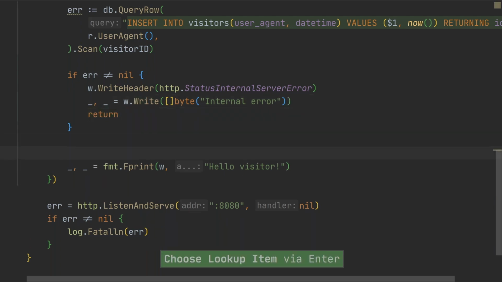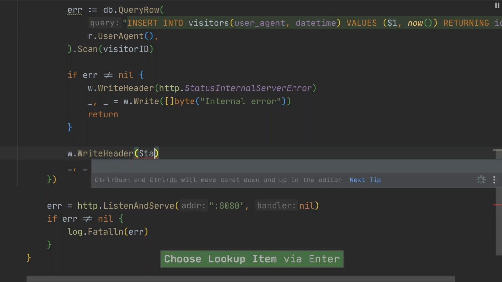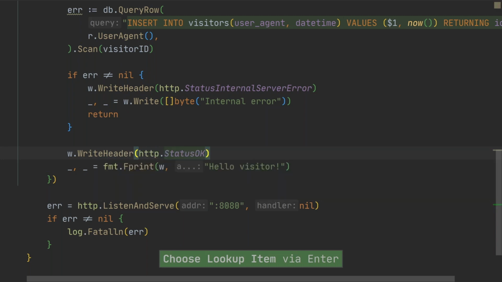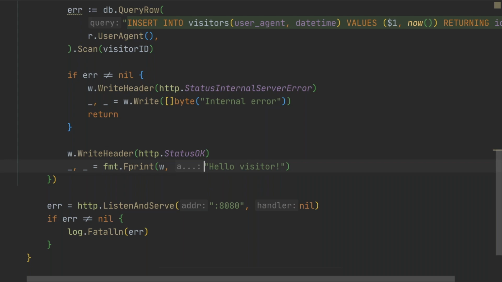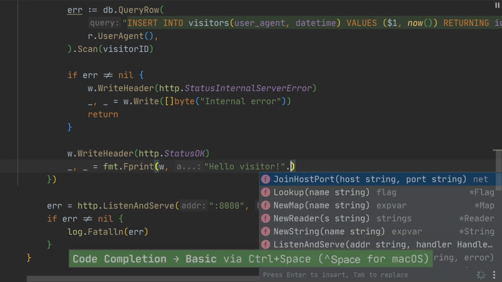Let's make this a bit easier, and let's say write a status of OK here. And what else can we reply? Well, we can reply the visitor ID, right? So let's convert this to a printf as well.